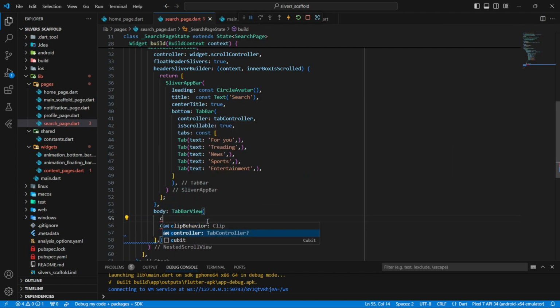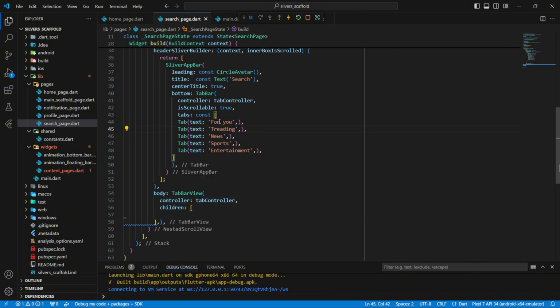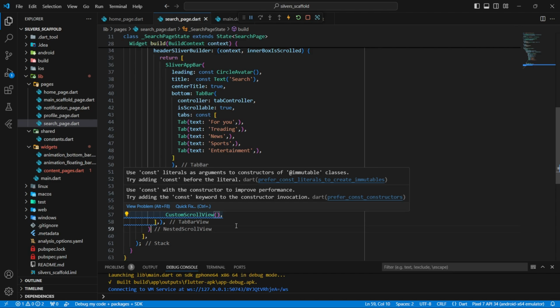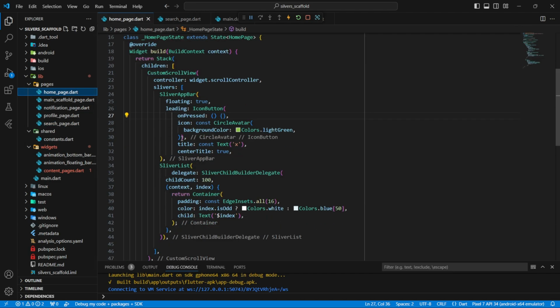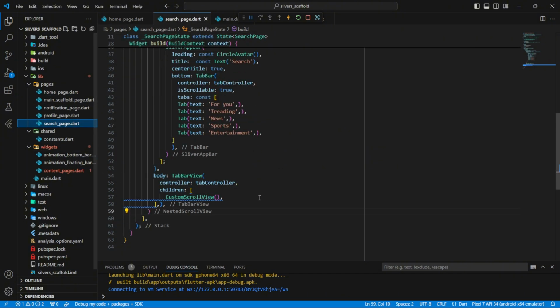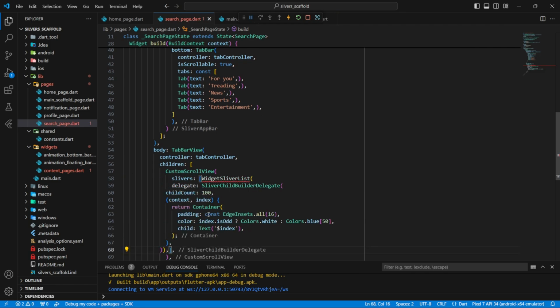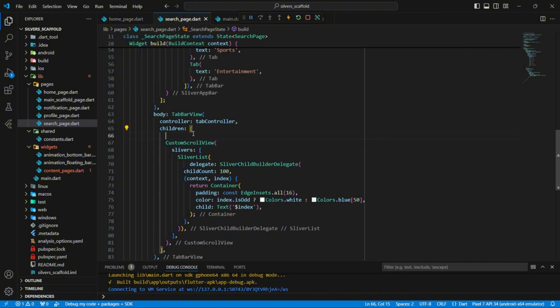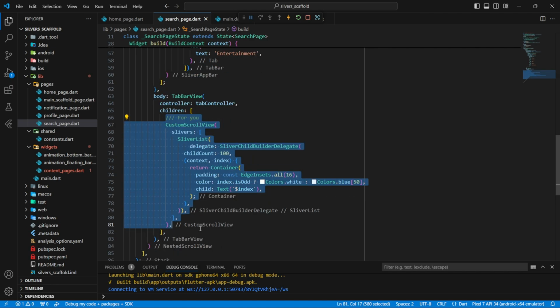Then we need to pass the tab controller. So we have 5 contents, which are for you, trending, news, sport, and entertainment. So we're gonna have 5 widgets in our TabBarView. And first of all, we have the CustomScrollView, which is, let's just copy from our homepage to make it fast. Let's just choose the SliverList grid. Then we format it. So this is the for you tab. I'm gonna comment for you, and let's just copy.